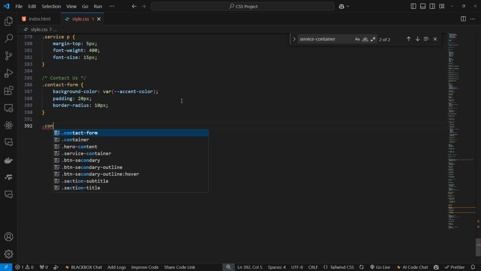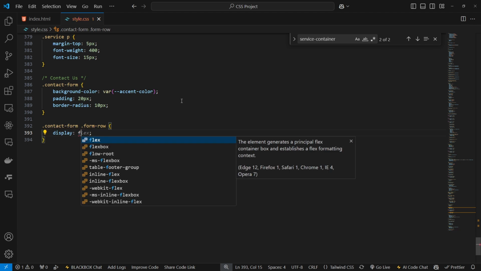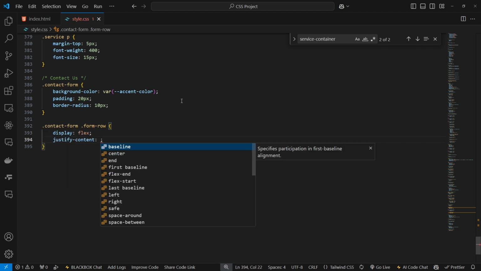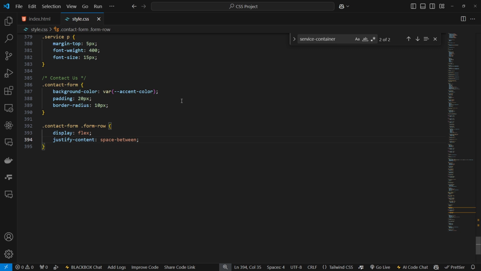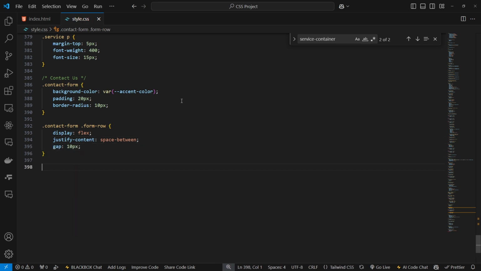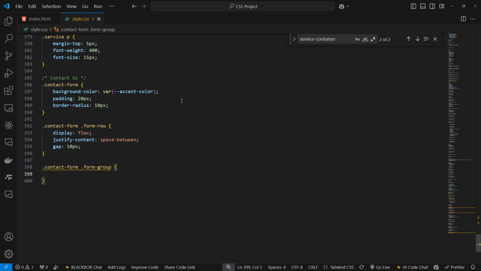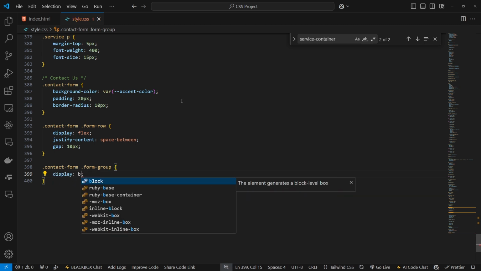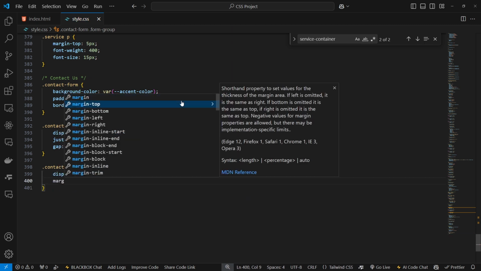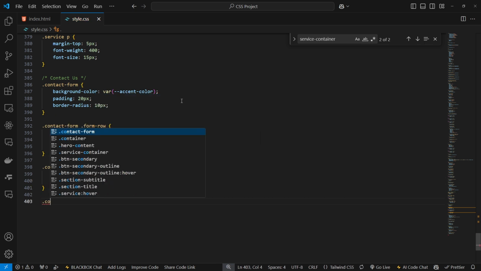Next one is contact form, then form row. This is for those first two elements. So give the display of flex and justify content space between, so they will be at opposite ends of each other, then a gap of 10 pixels between them. And the next thing is contact form group, and we just make that a block level element, margin bottom 10 pixels.